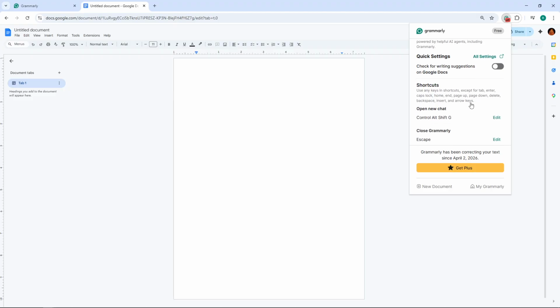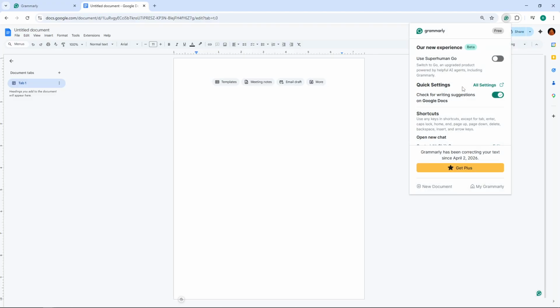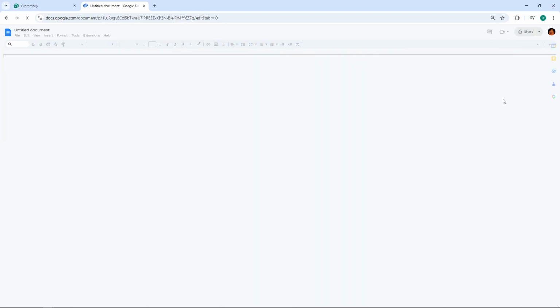In the Quick Settings area, you'll notice a radio button labeled Writing Suggestions. To disable the floating Grammarly assistant, simply click this button to turn it off. When you do this, it turns off writing assistants completely and removes that floating Grammarly assistant icon that typically sits in the bottom right corner of your screen.